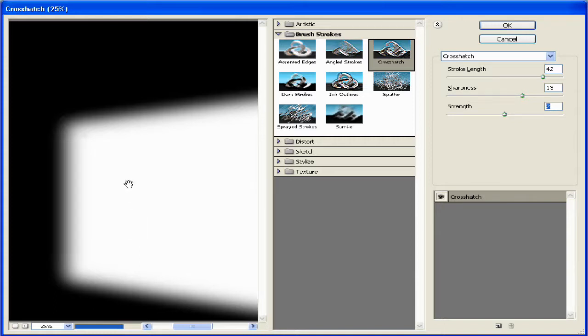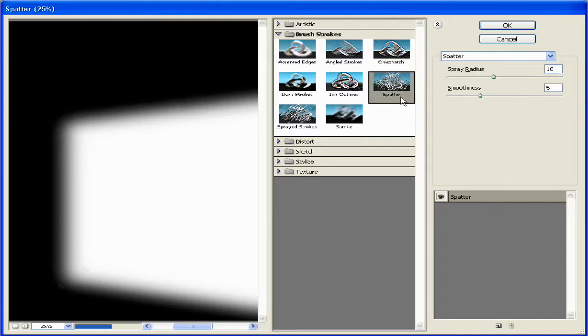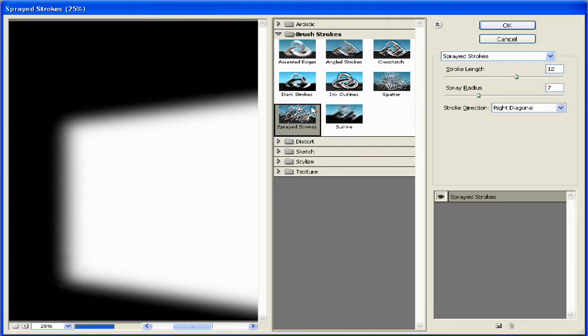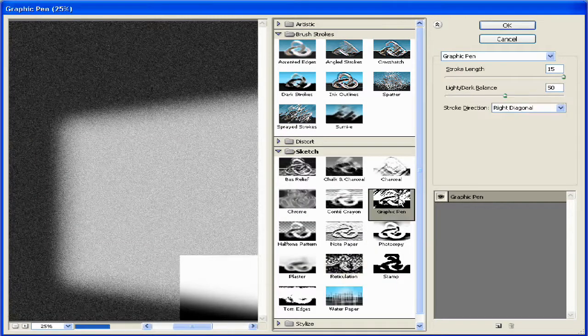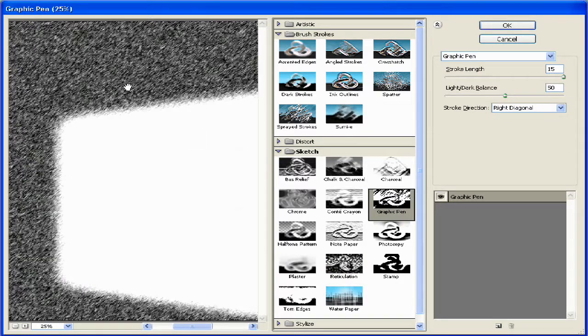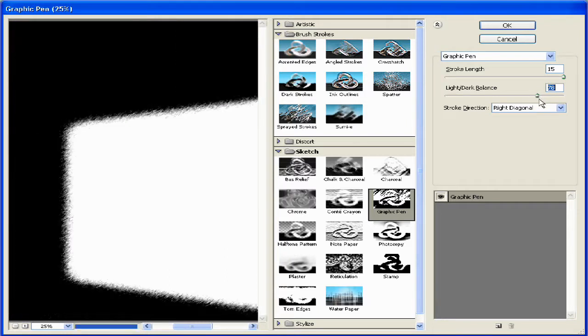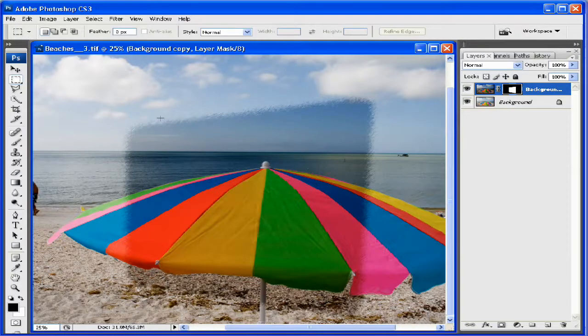Okay, so we're not actually seeing much with the... It's better. Yeah, maybe we'll do spatter or sprayed strokes. Maybe some of these sketch ones. Graphic pen actually probably will work good. Let's see. Okay. All right. So we used graphic pen there. Now you can see that we created this border effect because it applied that graphic pen effect to the mask.